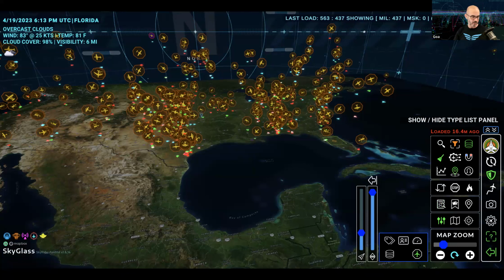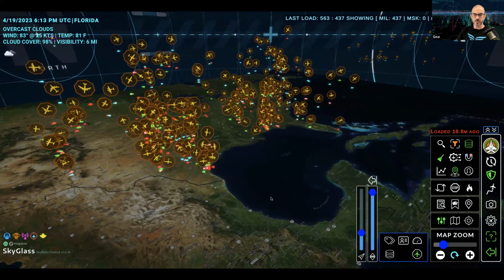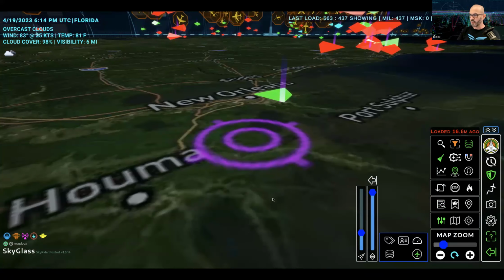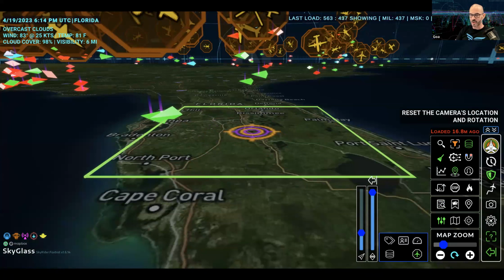Okay, we've talked about sliders. Next one up is sort of the reset grouping. If your camera gets wonky in some way and you can't figure out how to bring it back, this square with two arrows will reset the camera rotation and orientation. So we click on that. It's going to bring you back to the last home location, what I had defined as generally Florida, and then reset the camera to this general down angle.